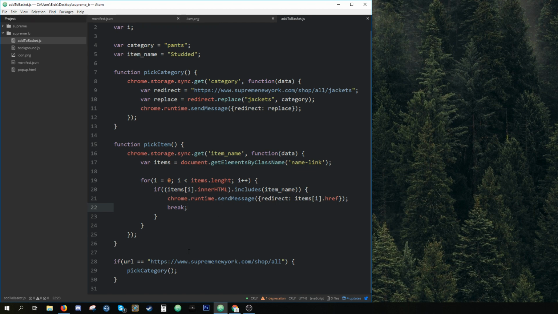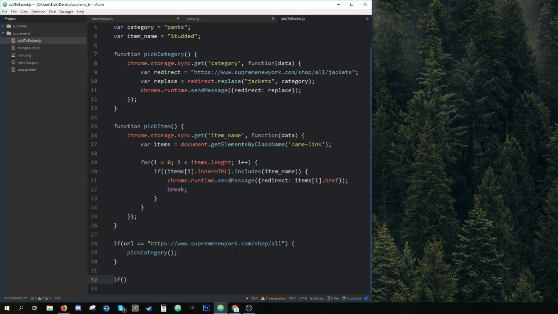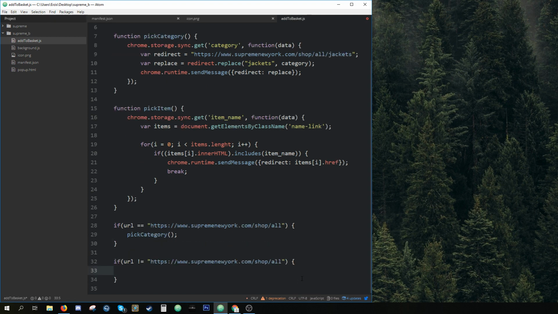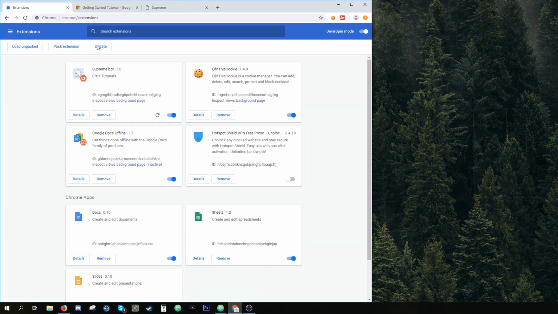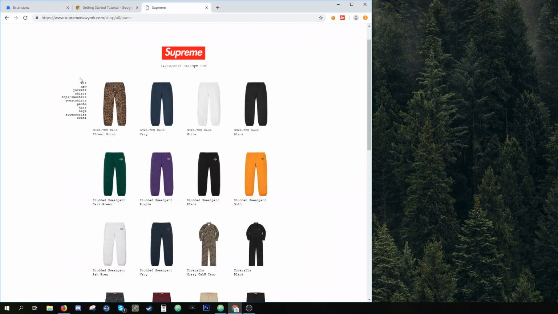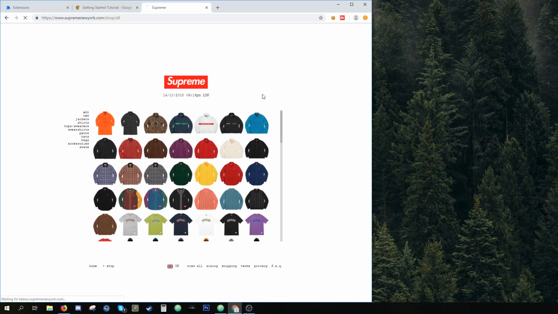And then we need to make it so it calls in the right time. So if the URL is not equal to this thing, then we're gonna pick item. Okay, and this should be fine. So reload. And now hit F5.